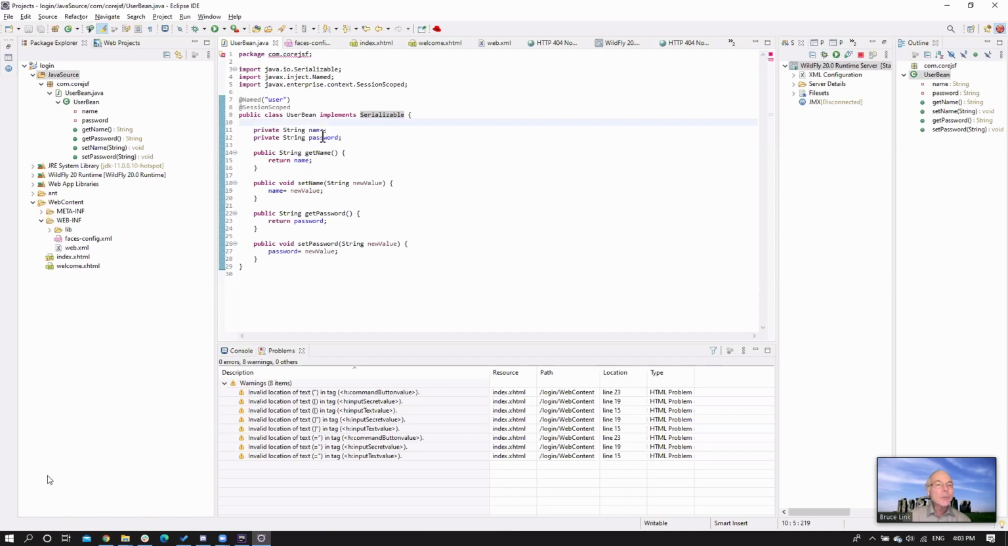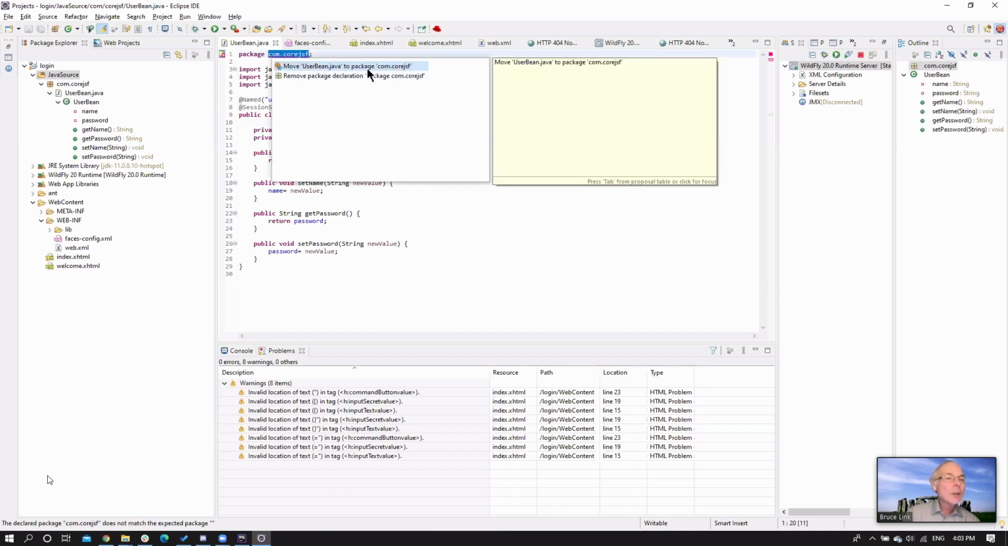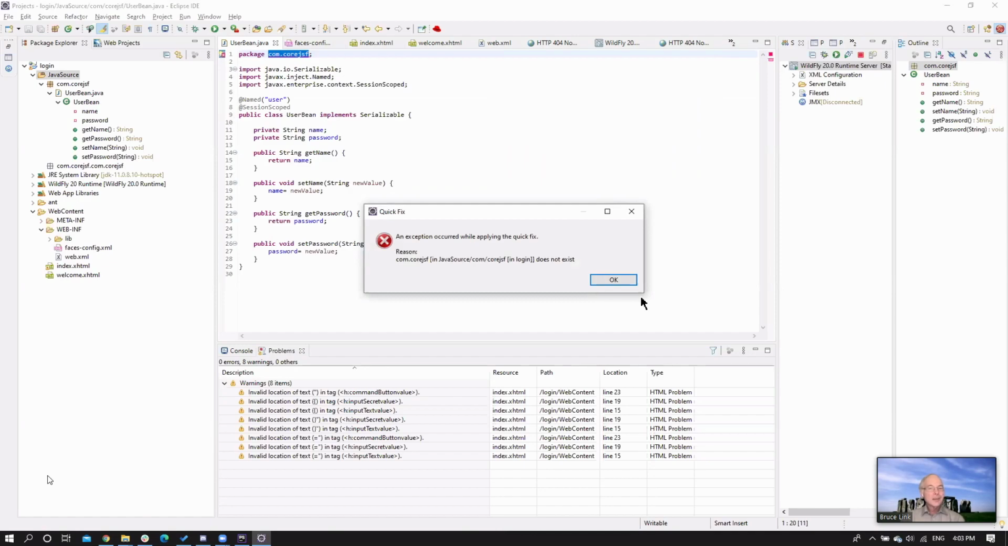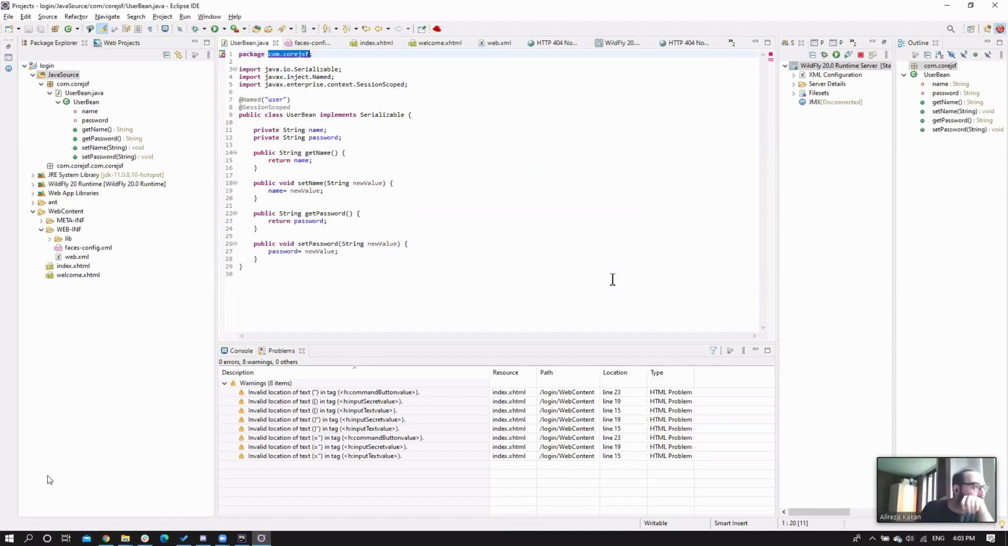I have no idea why it's complaining about the package because it looks okay to me. Oh, my eyes are old and sad, and sometimes I don't see things. So move user bean to package. Where the heck is it? I wonder what happens if you let it do that. Okay.